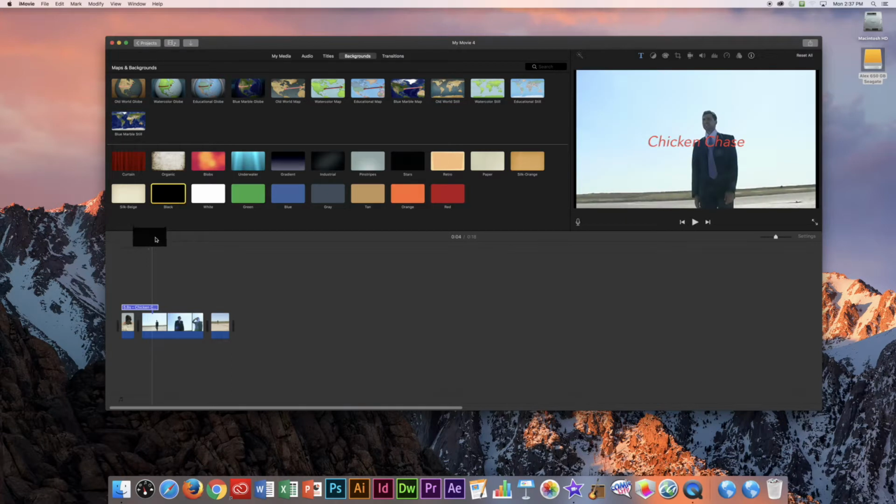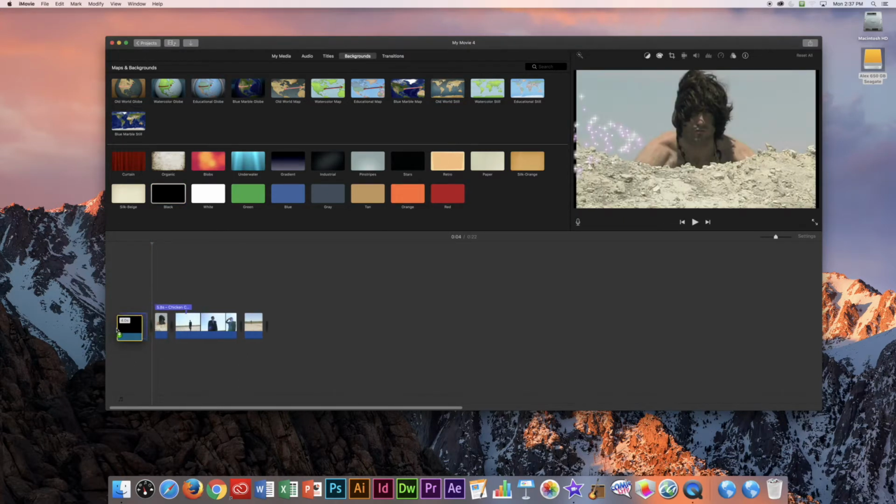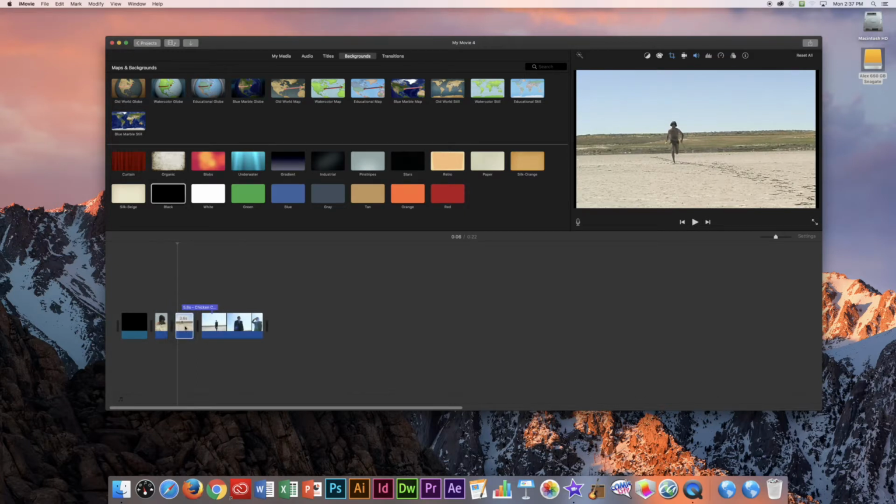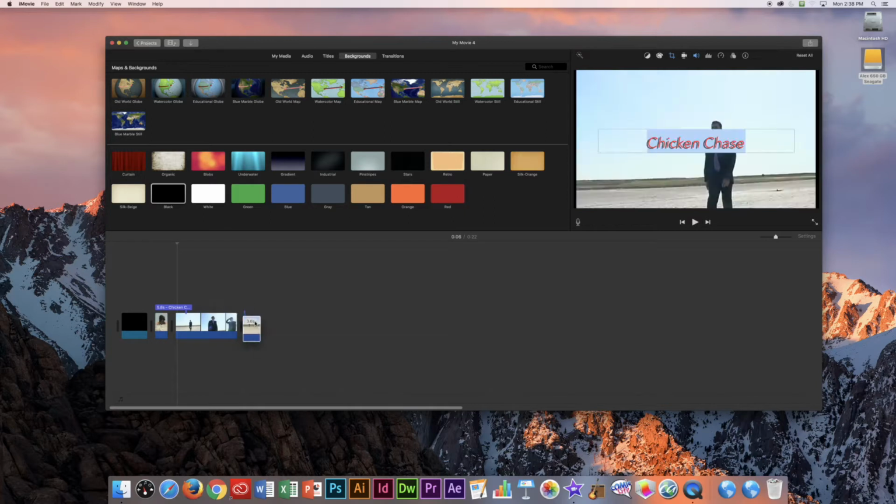So I'm going to go ahead and grab some black. And I'm actually going to drag it in front. See, there's a little plus sign. You can always move stuff in front of other things. See, I can even grab this clip here and move it in between these two if I wanted to. You can always change the order of clips if you'd like to. You're never stuck with anything. Or you can delete them as well.